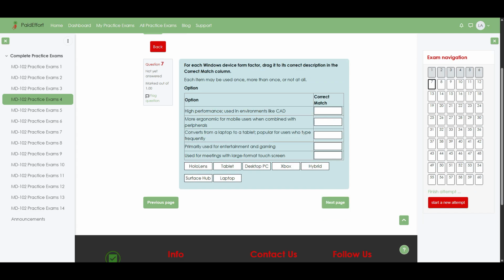Question 7. For each Windows device form factor, drag it to its correct description in the correct match column. High performance, used in environments like CAD: desktop PC. More ergonomic for mobile users when combined with peripherals: laptop. Converts from a laptop to a tablet, popular for users who type frequently: hybrid. Primarily used for entertainment and gaming: Xbox. Used for meetings with a large format touchscreen: Surface Hub. Now let's explain why these matches are correct.